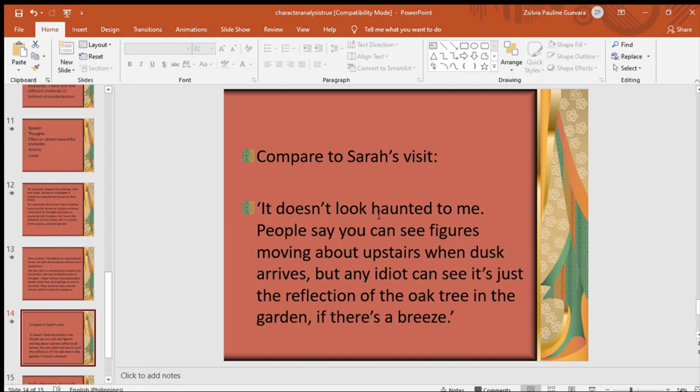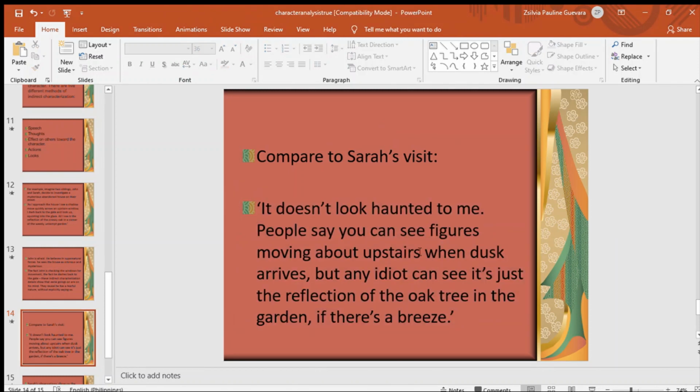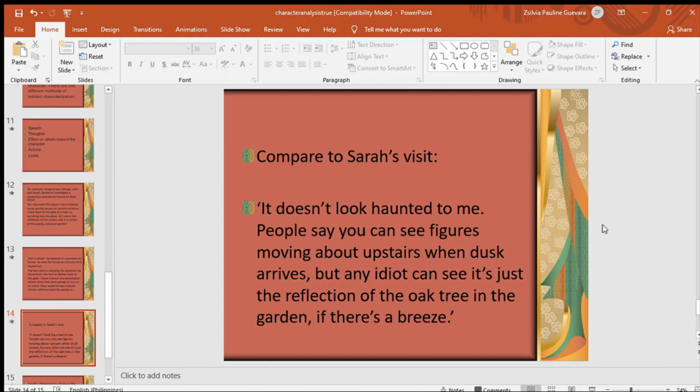So it doesn't look haunted to me. People say you can see figures moving about upstairs when dusk arrives. But any idiot can see it's just a reflection of the oak tree in the garden. If there's a breeze. So dito makikita natin yung katapangan, yung courage, pagiging fearless ni Sarah. Again, walang sinabi, it is not explicitly said in the story na matapang si Sarah kumpara kay John.